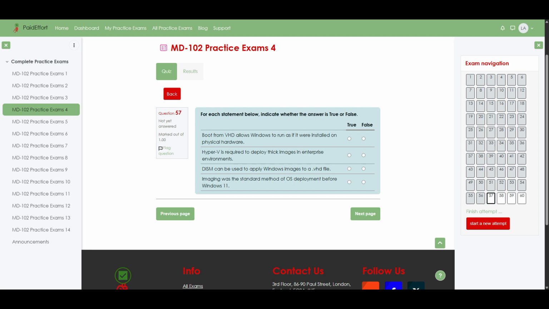Question 57. For each statement below, indicate whether the answer is true or false. Boot from VHD allows Windows to run as if it were installed on physical hardware. Answer: true. Hyper-V is required to deploy thick images in enterprise environments. Answer: false. DISM can be used to apply Windows images to a VHD file. Answer: true. Imaging was the standard method of OS deployment before Windows 11. Answer: true. I will now explain each answer.